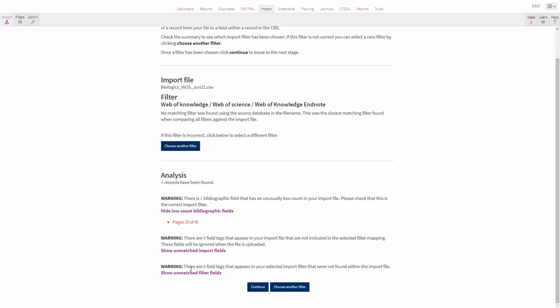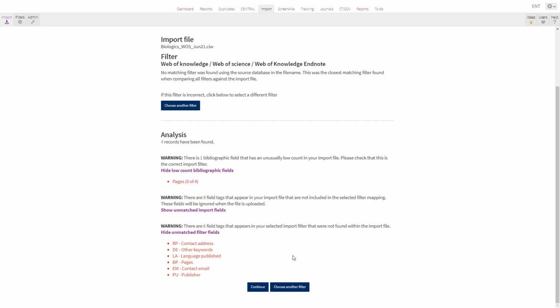And the last warning says that there are 6 field tags that appear in your selected import filter that were not found in the import file. So that's probably a little bit more worrying. That's telling you that there are fields that you've mapped, so the filter's expecting these fields, but they don't appear in the file that you're trying to import. And again, that might be perfectly correct, but it is just a warning to say, are you sure that this is right?